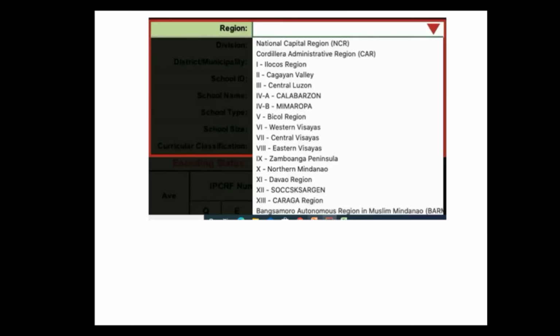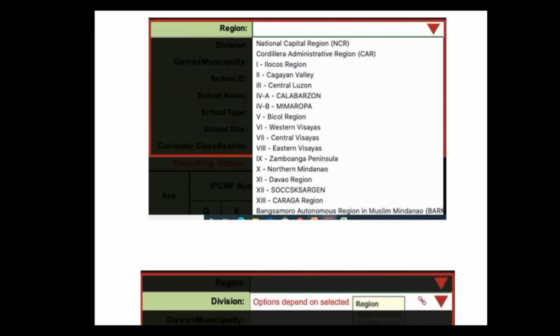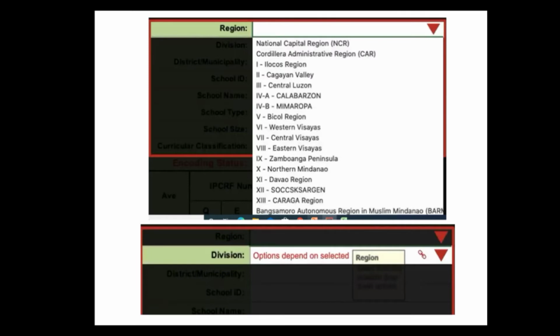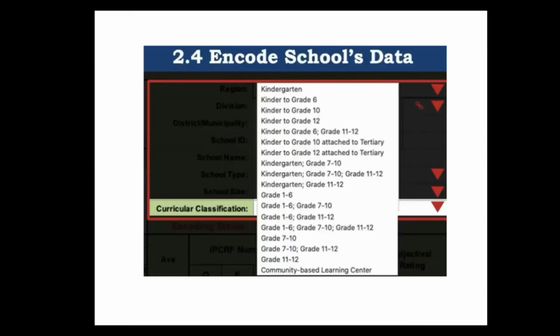First is the region. It is a drop-down option also. You have to choose carefully, because let's say you are in the Division of Batangas Province, and for some reason you clicked Region 4B Mimaropa without knowing it. Of course, you cannot find Batangas Province because you have clicked Region 4B Mimaropa. So the division option depends on the selected region. When that happens, all you have to do is go back to region and check what you have chosen.